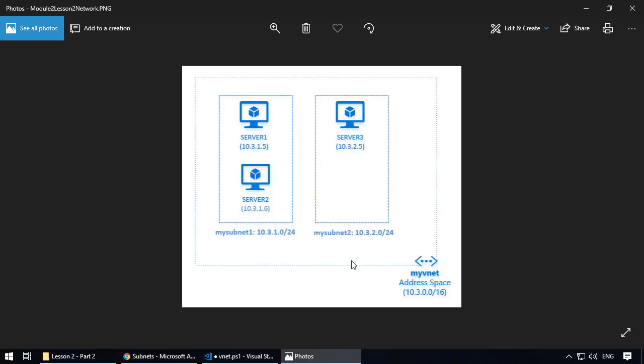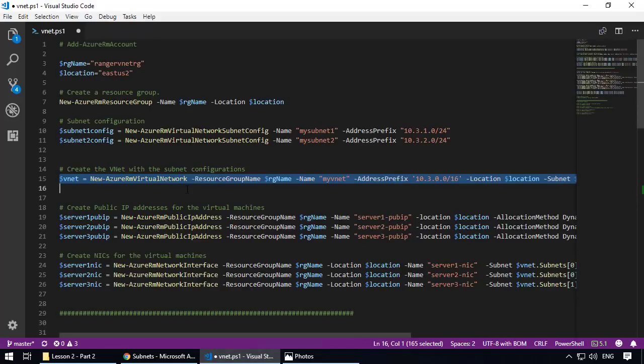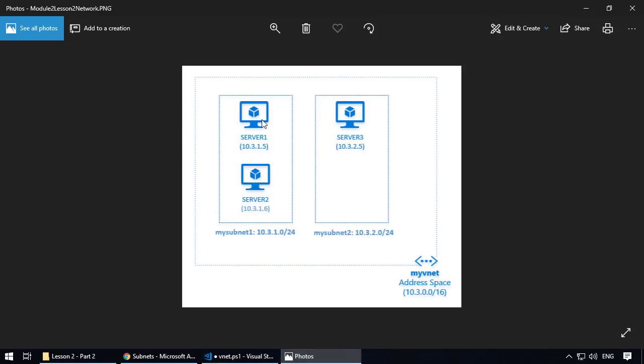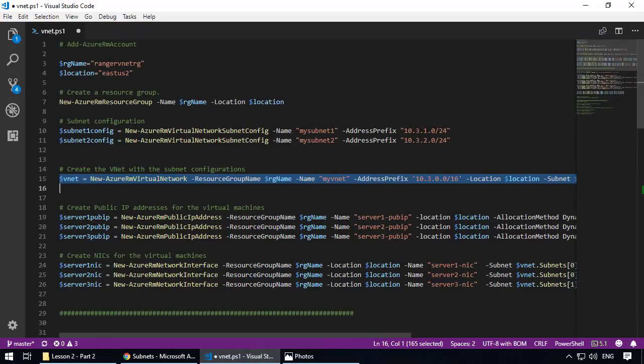How simple was that? If you remember in the previous lesson, we had to go to the portal, enter information, click next, next, next, and do all of that. With a script or with these commandlets, it's very simple to do that. Now, moving on. Create public IP addresses for virtual machines. Let's go ahead and create a couple of public addresses. We know that we need three public addresses for these three virtual machines, and that's what we are going to do over here, okay?